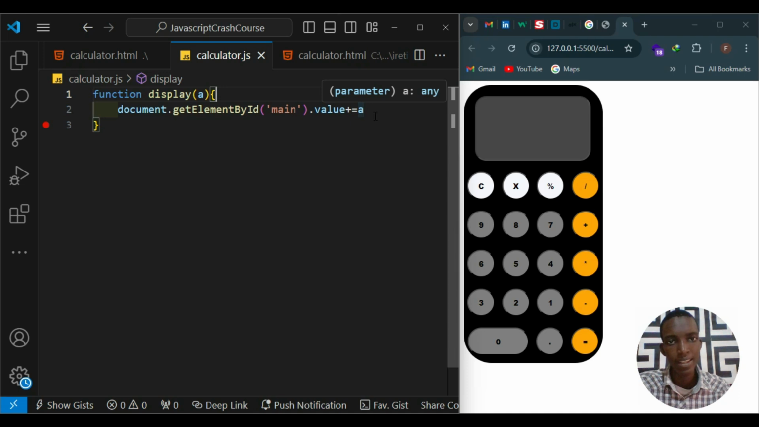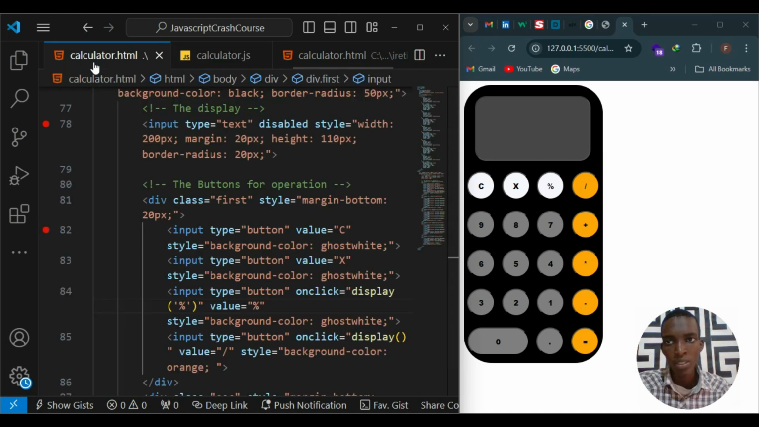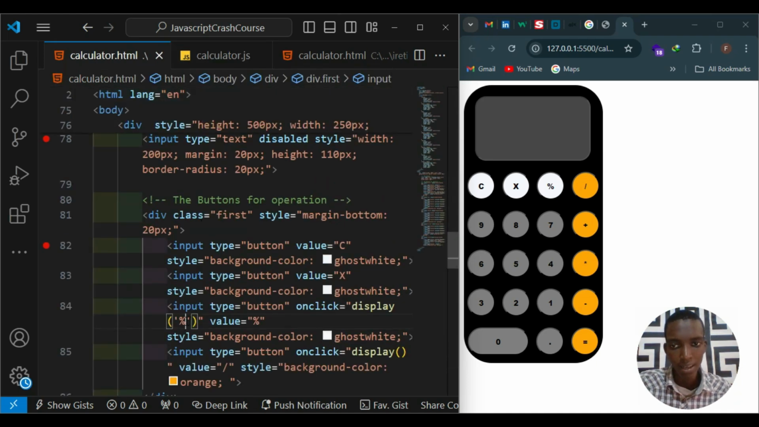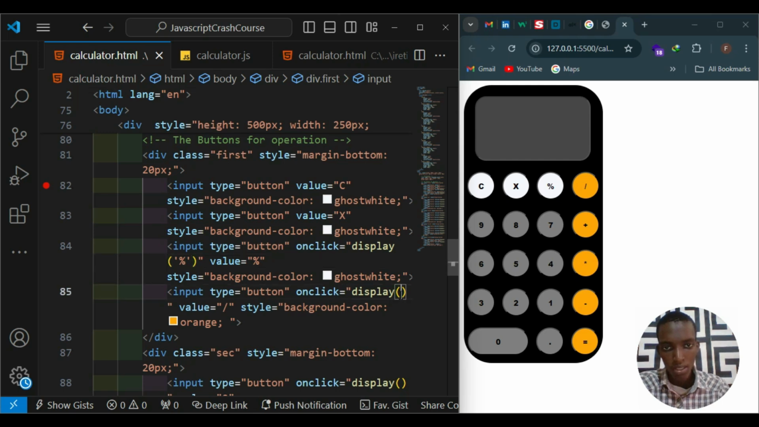A, any dot plus equal to what? A equal to what? The parameter. So now it's actually getting the modulus here, then it will display it. The same way with every other one, I could just say this.